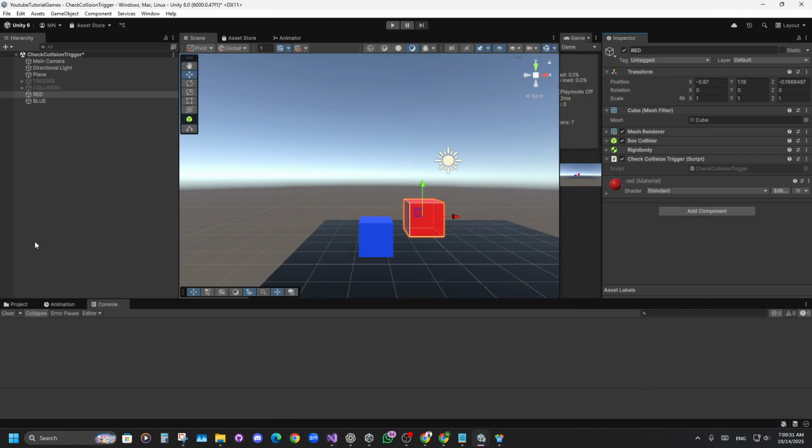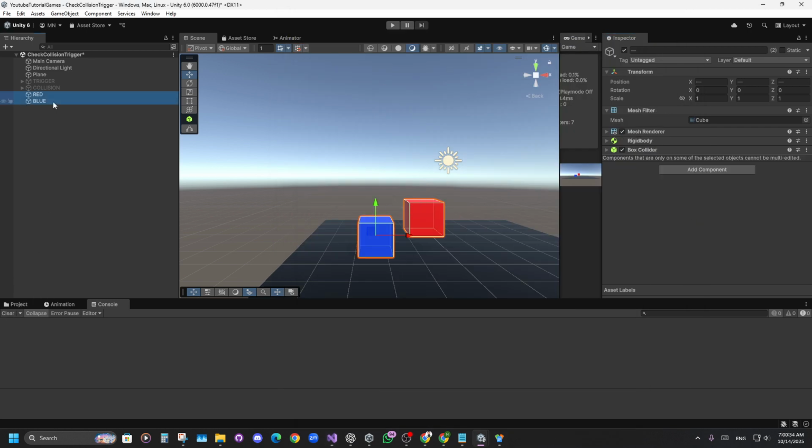Alright, so now we need to see the trigger basically. Okay, let's duplicate it.